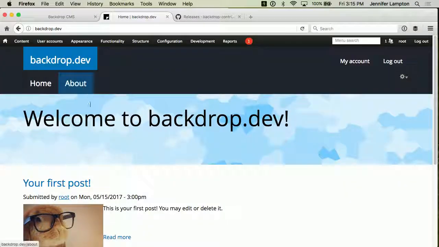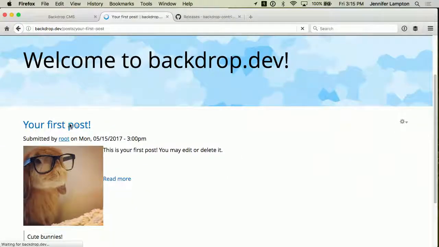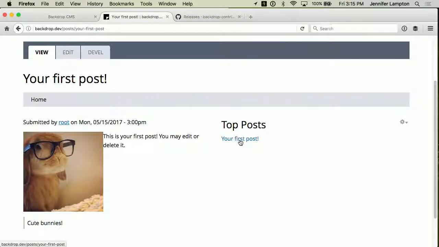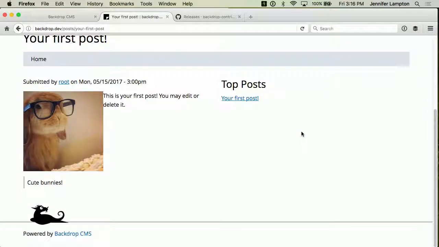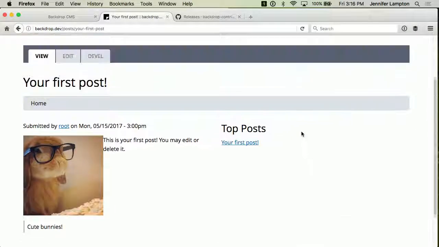So I'm going to hop over to a piece of content like this. And when I actually view the piece of content in place, you can see now we've got this 50-50 layout with this top posts view listing over here on the right-hand side. There's only one item in the view, so it doesn't look like a whole lot, but you could tidy that up a little bit.